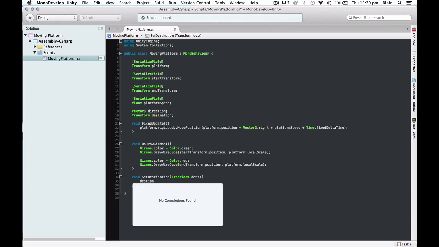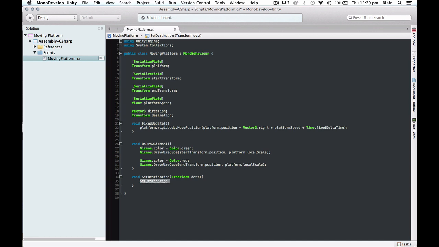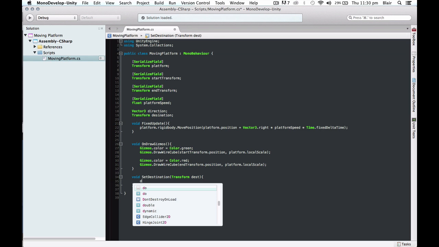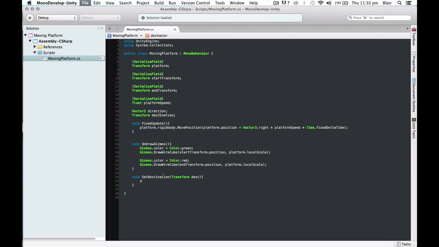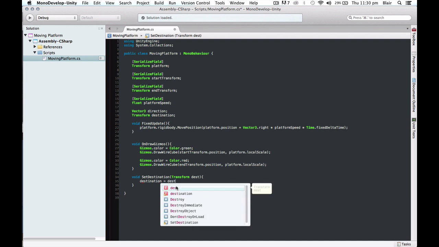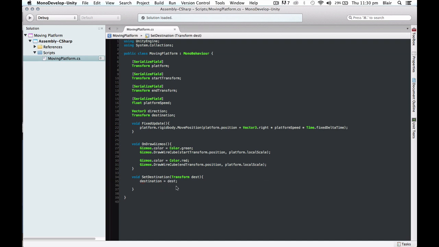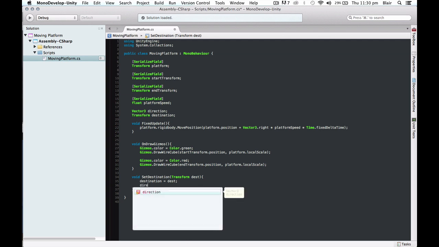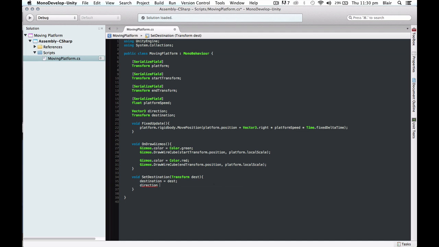So what we'll do here is set destination to dest. Whoops, I have misspelt it here. Sorry. So we'll just fix that. We'll set destination to dest. So we're basically updating this destination value, and then we will establish the direction based on its destination.